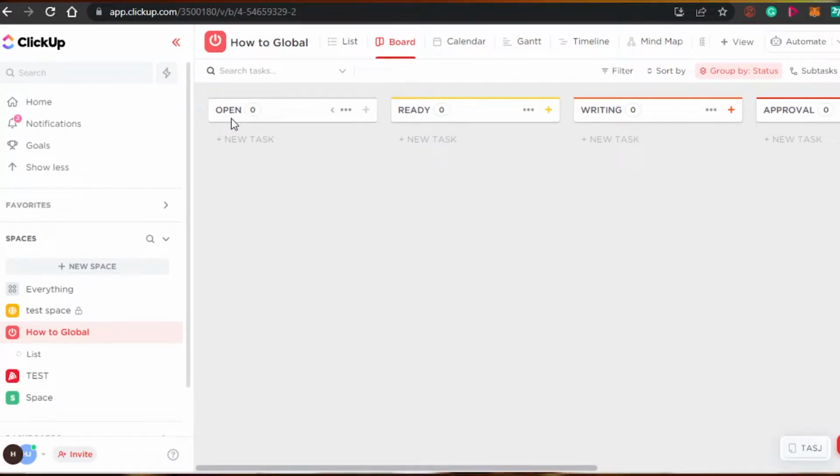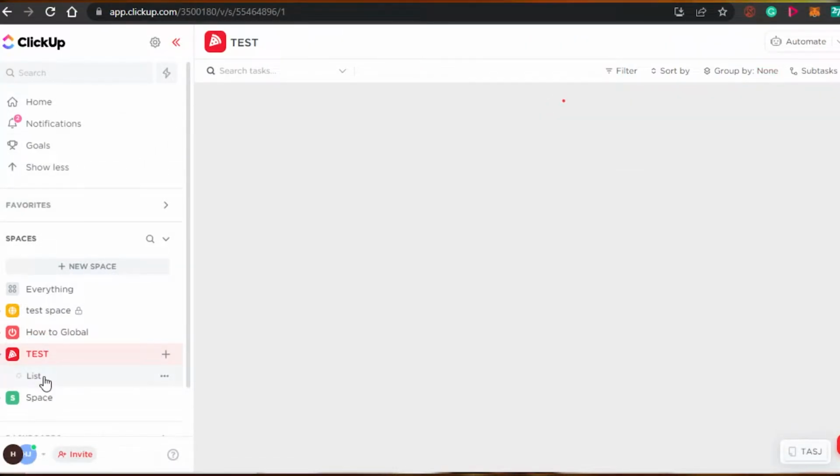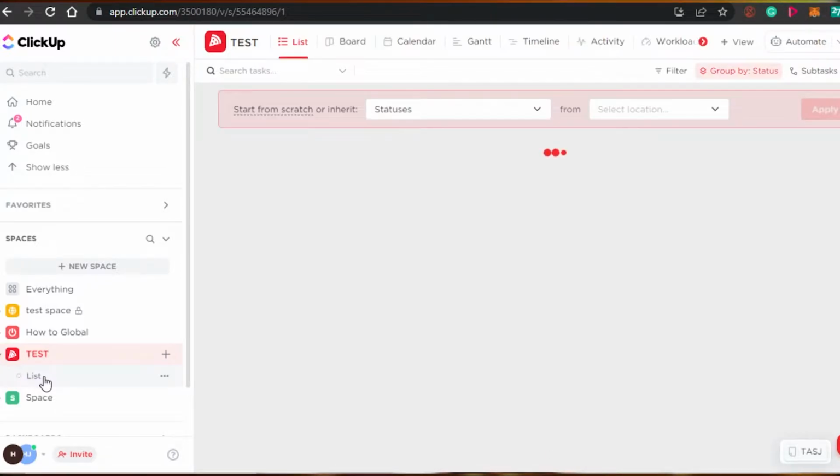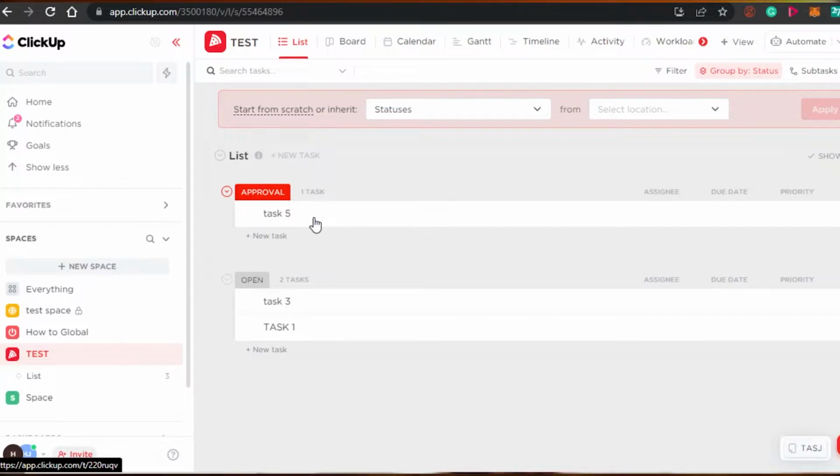Signing up for ClickUp is really easy. All you have to do is simply go ahead and sign up with your email address on ClickUp or with your Google account. Once you have signed up, you will get the option to create a new space, or you will actually get a demo space of your own.